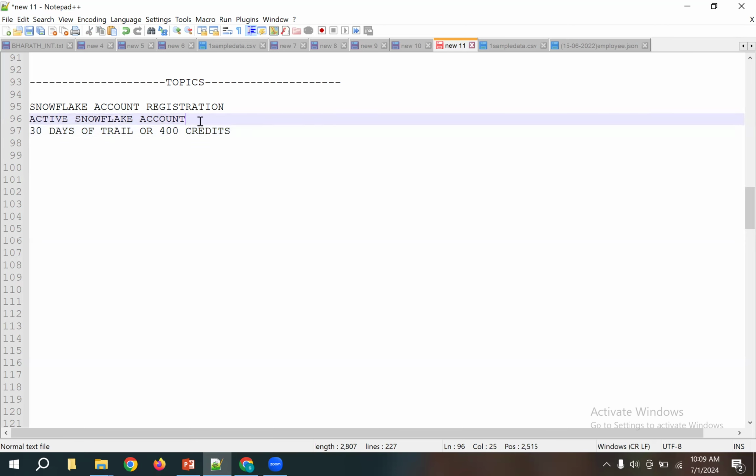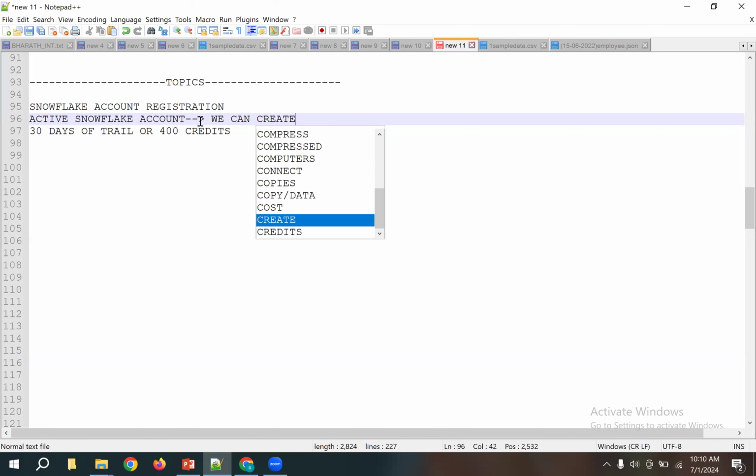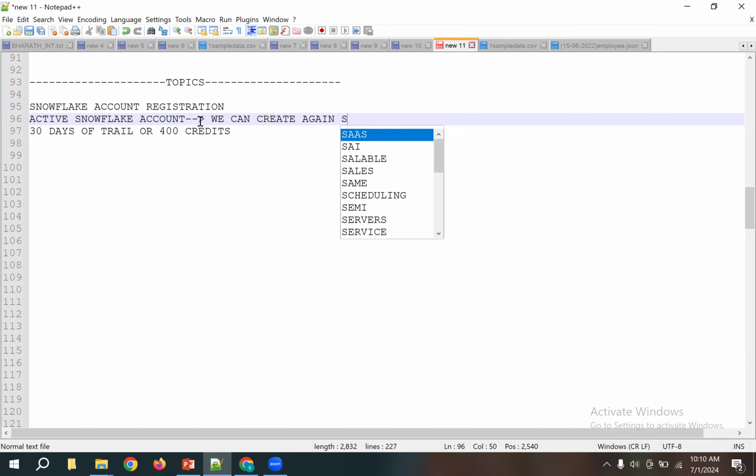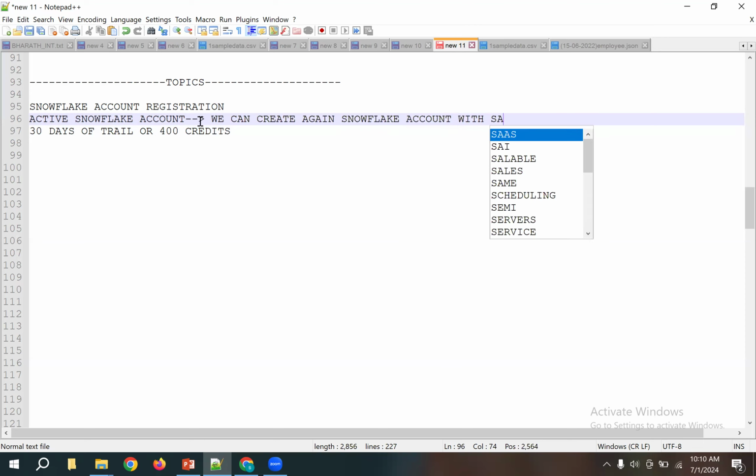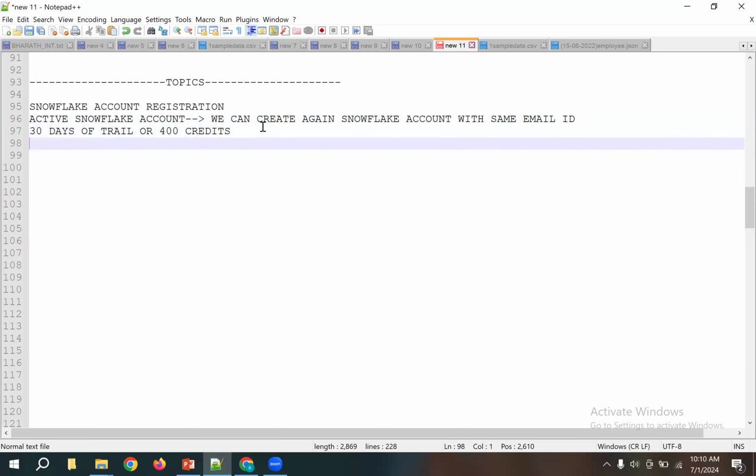Once the account completes 30 days, you can create a Snowflake account again with the same mail ID, guys. It will work, but the data will not be there. Okay, first we'll do this.